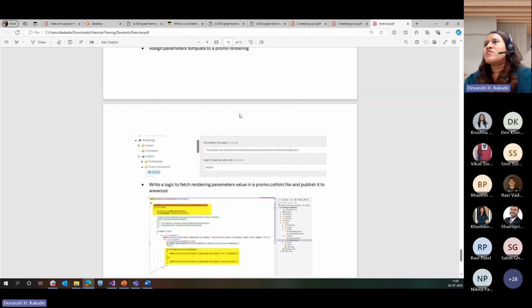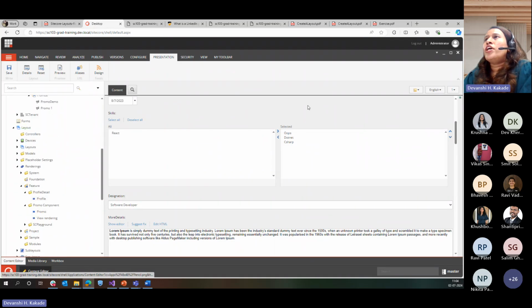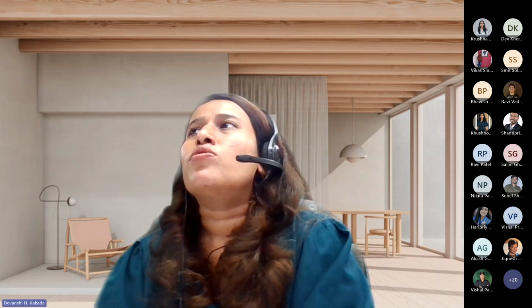You can follow this exercise. It will give you confidence to work with the different types of components in the Sitecore CMS. Do let me know if you have any queries. This is it for this session. I'll share these files with you so it will be easy: the code file, the PPT and the exercise files.